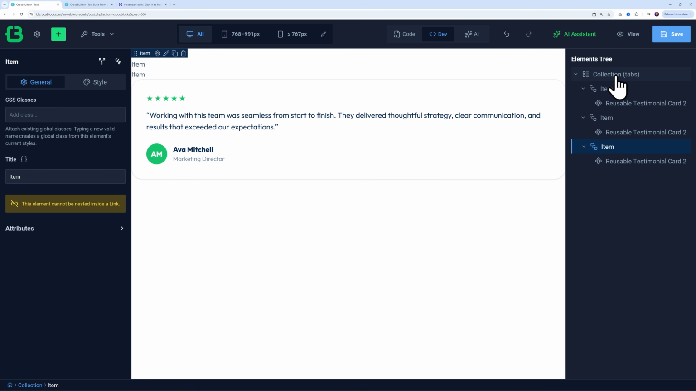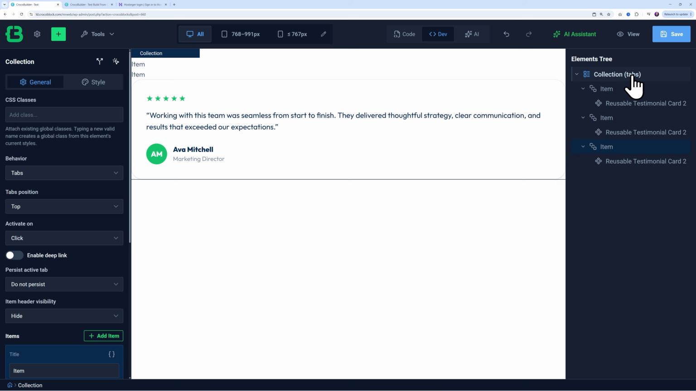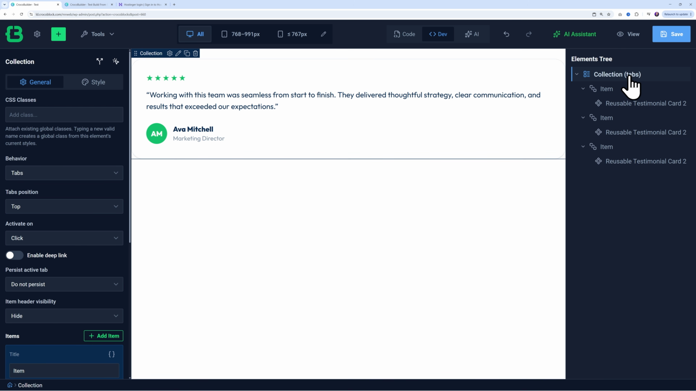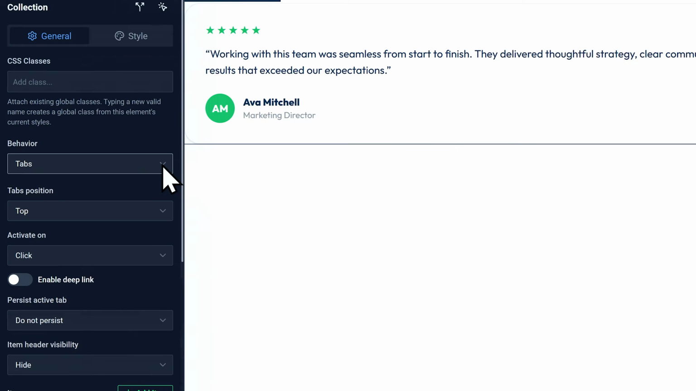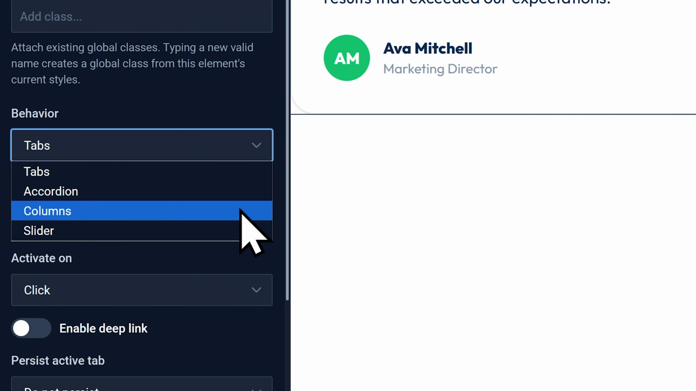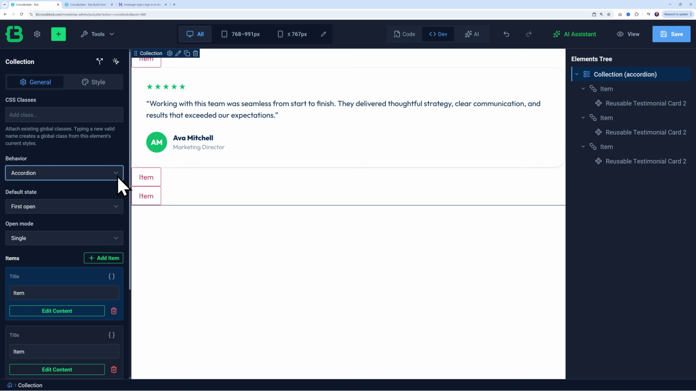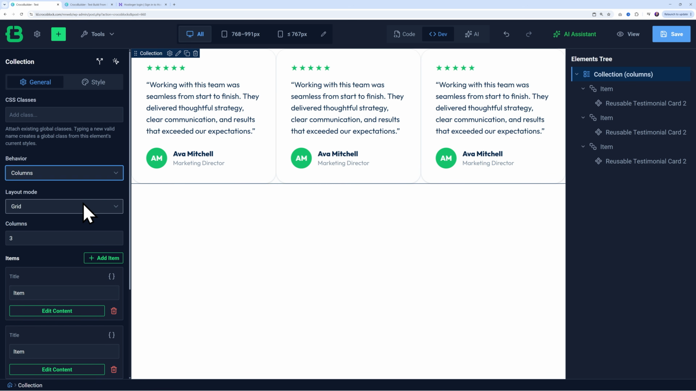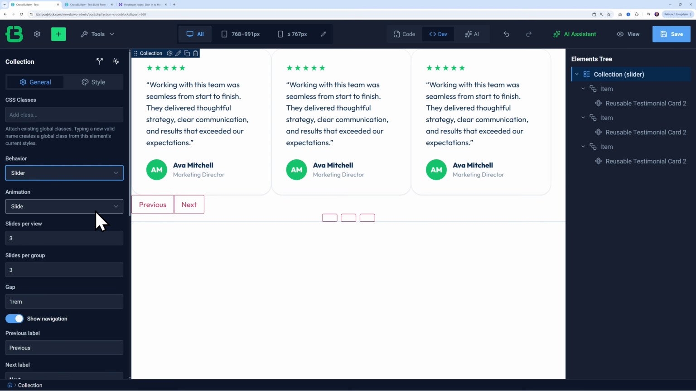If I go to collection, as you can see, at the moment it's set up as tabs, but I can change the behavior completely here by the side. As you can see, you have tabs, you have accordion, columns, and slider. So let's try accordion. As you can see, different layout. We have columns as well, and we have slider. So that means that now you only have to design it once, and you actually have 4 different types of elements you can reuse on your page without having to recreate everything from scratch.